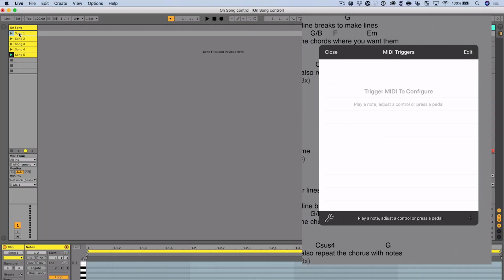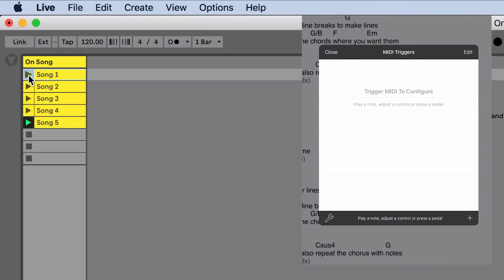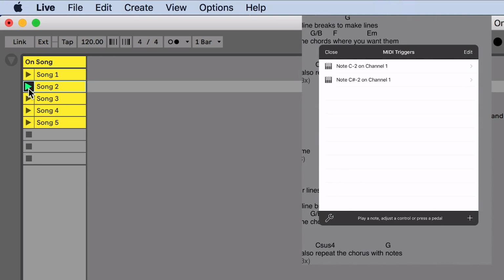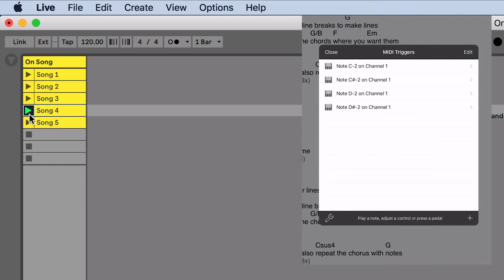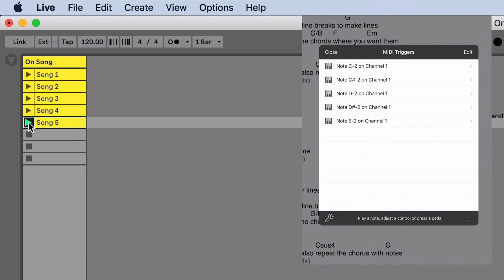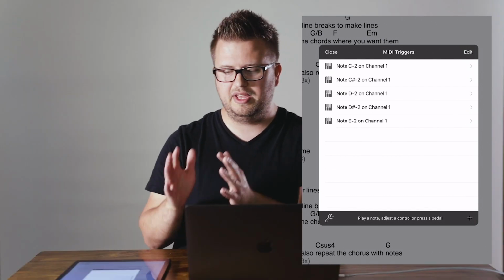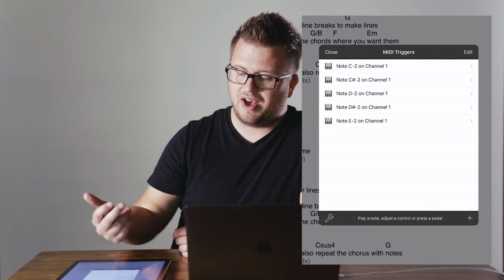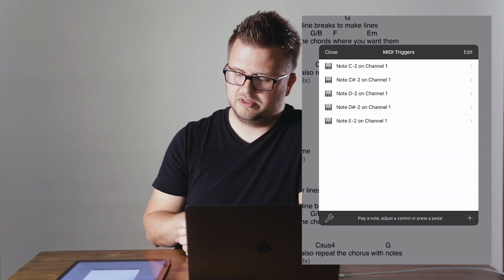Super easy. I'm gonna go up to my first clip, and I'm gonna press play. And you're gonna see that show up automatically in OnSong. So this, like I said in Ableton, is note C-2 on channel 1. That's the first note I send. Before I mess with that or assign that to anything, I'm just gonna go through and trigger the rest of my notes. So there's notes 2, 3, 4, and 5. And I'm just pressing the space bar after I hit each of those so that it stops. So we see we have our five notes loaded into OnSong.